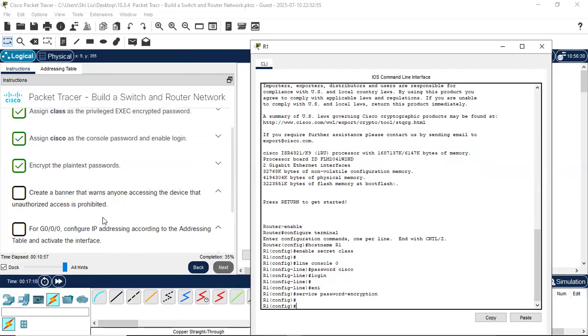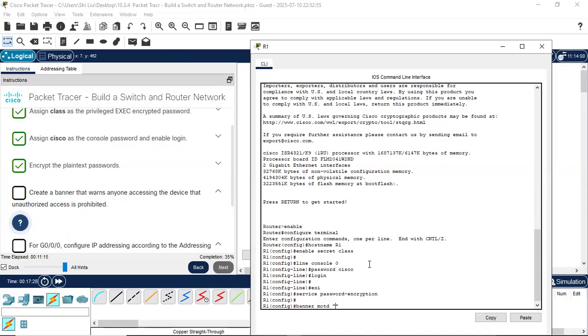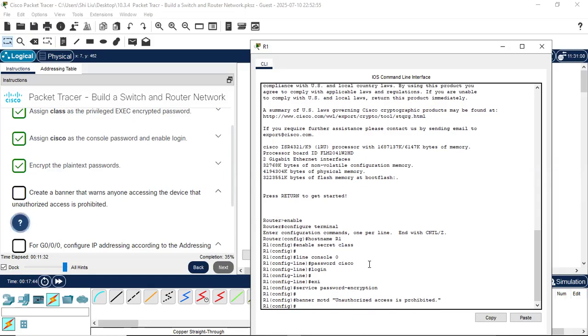Create a banner that warns anyone accessing the device that unauthorized access is prohibited. Okay, banner MOTD. Don't forget MOTD. That is message of the day. I use quotation marks to enclose the information, which is unauthorized access is prohibited. Okay.